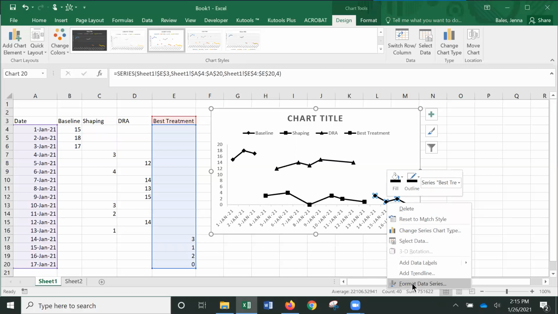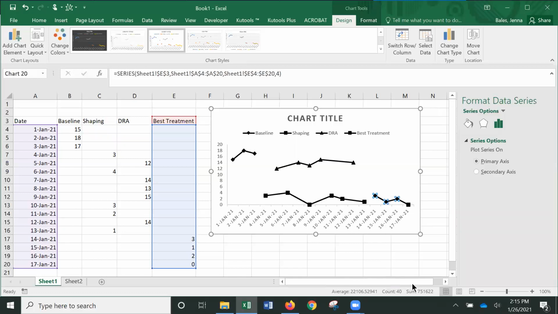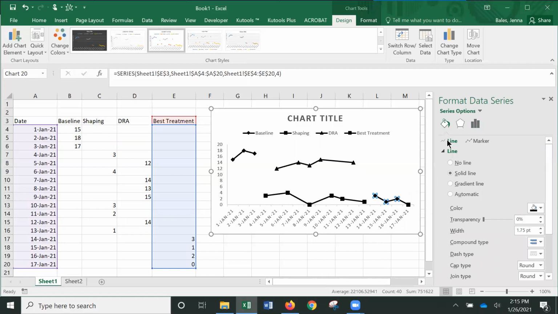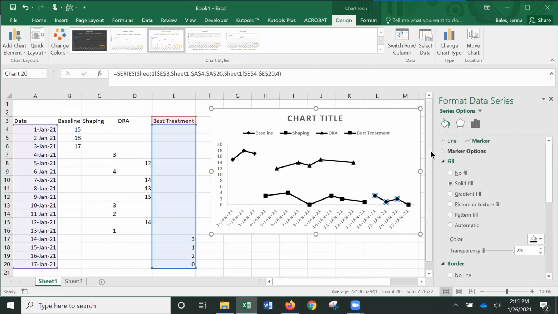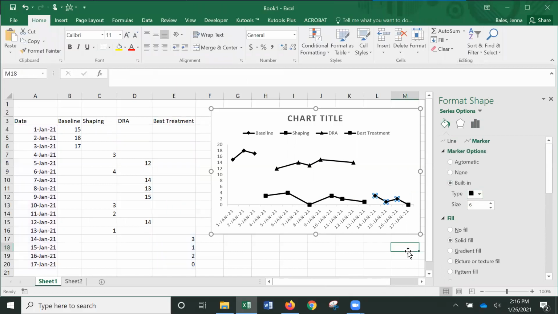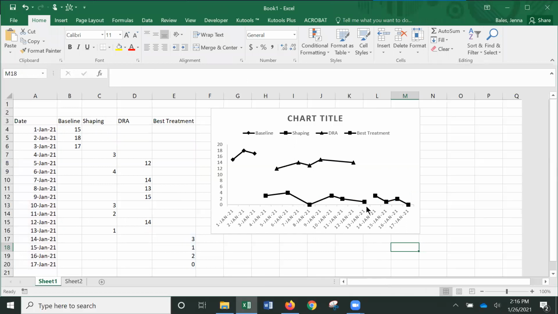Okay, so we want to go in and format the data series. If we choose the paint can here and the marker, and then here where there's this little shape, we want to click on it to open up the marker options. We want it to be a built-in, and here it's a square already, and that's what we want. So as soon as I click on that, it's going to update them so that they're the same.